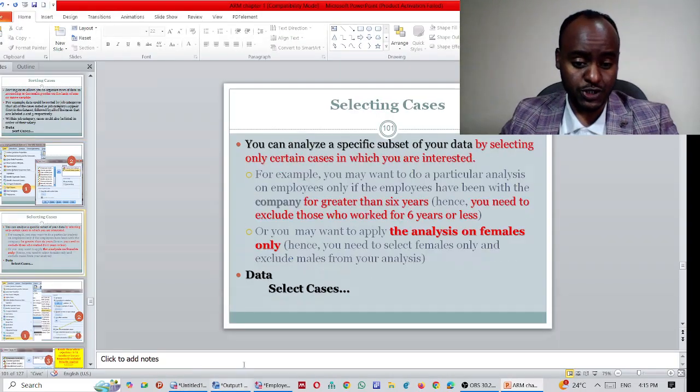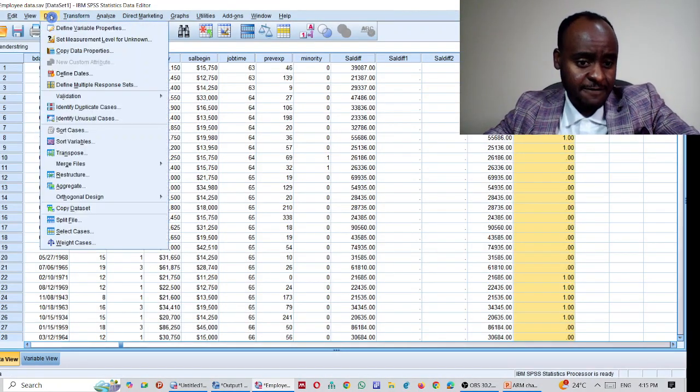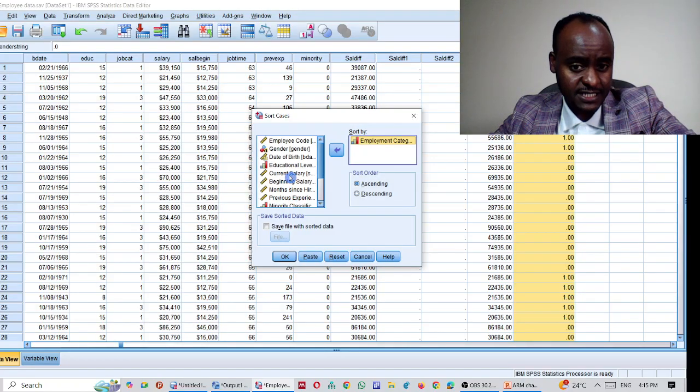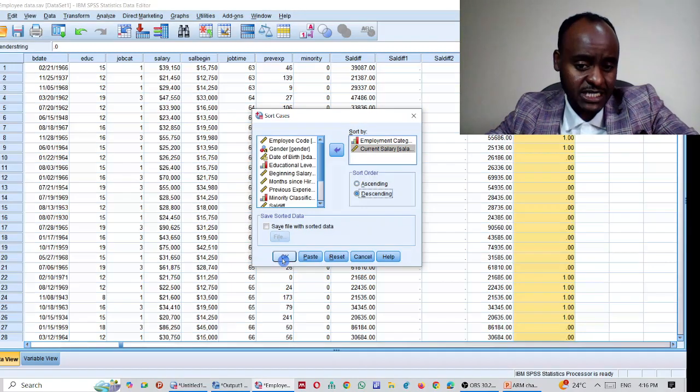Let's see how we do sorting. Data, sort cases. My criteria variable is employment category. My first variable is employment category here, and then current salary, right? Current salary. Ascending, descending. You can ask whatever you want. Let's do it descending.